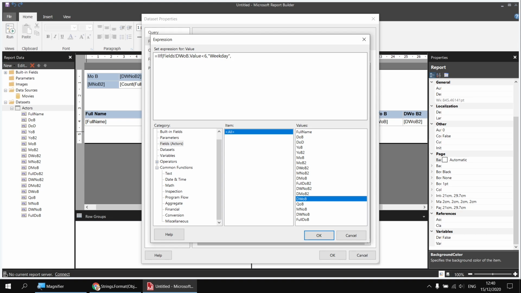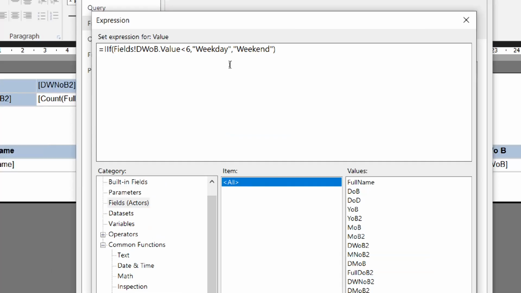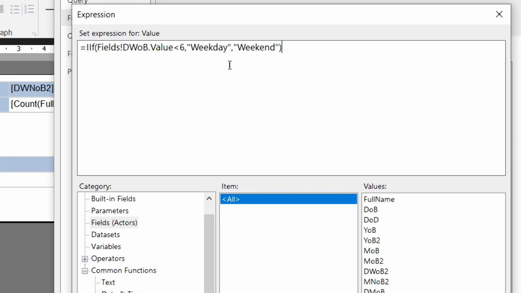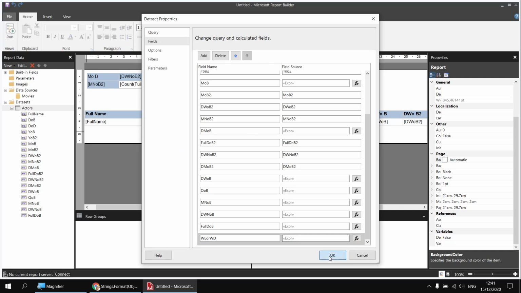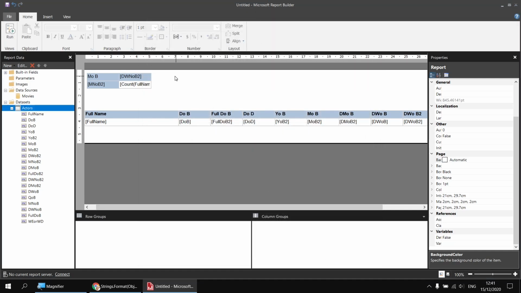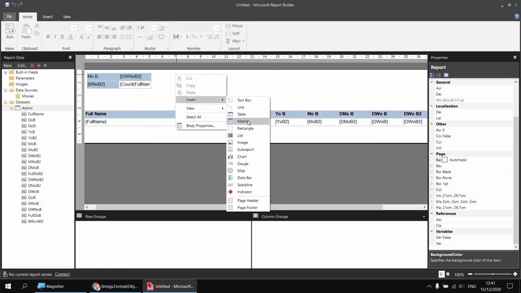I can then type in another comma and then I can enter the word weekend. So if it was not less than 6, then it must be a weekend. If I close the round brackets at the end, that's the final function or the final expression. And then if I hit OK and OK again, I can then insert a basic matrix into the report.